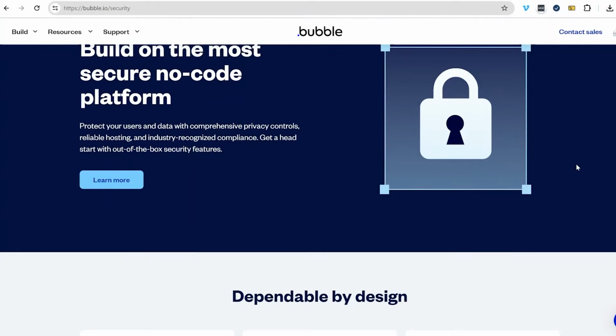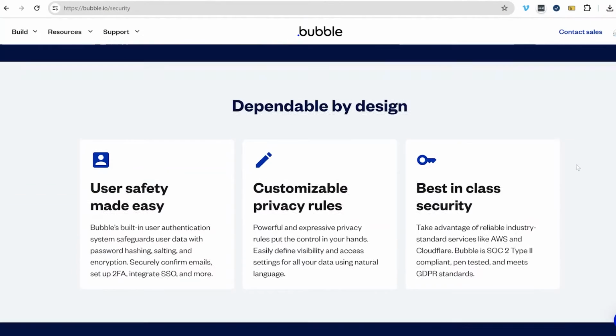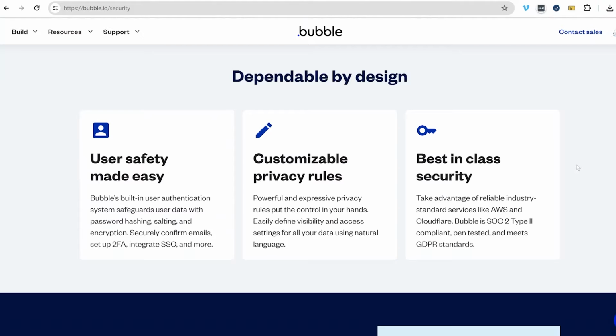Let's talk security. When you're building a SaaS application, you're generally building for organizations, companies, businesses, right? And so they typically have a higher standard when it comes to the security around the tools that they use, because they need to make sure that their data, their customers' data is protected. And Bubble's going to take care of you there. There's a lot of built-in security that's going on behind the scenes that you don't have to worry about.